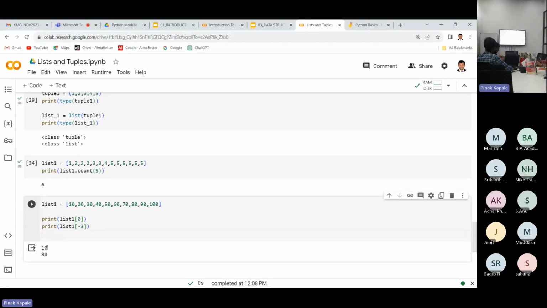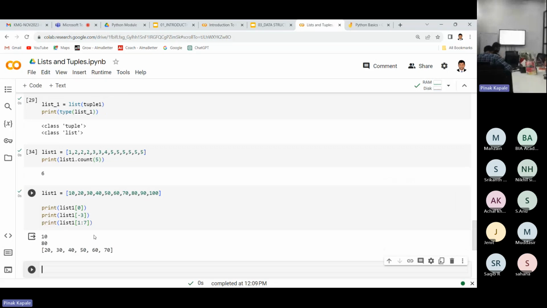Now, let's say that I am pulling out elements beginning from 1 till 7. Okay. So index number 1, index number 2, 3, 4, 5, 6. By default, 7 will be ignored. Index number 7 will be ignored, right? So it should return me 20, 30, 40, 50, 60, 70. Execute it. 20, 30, 40, 50, 60, 70.